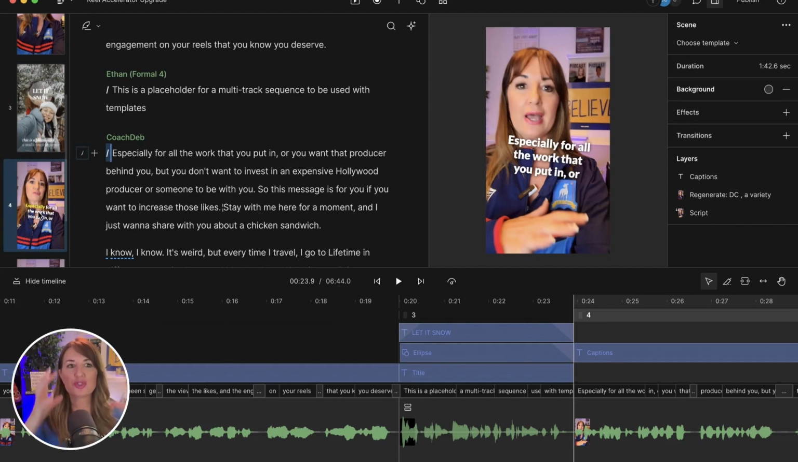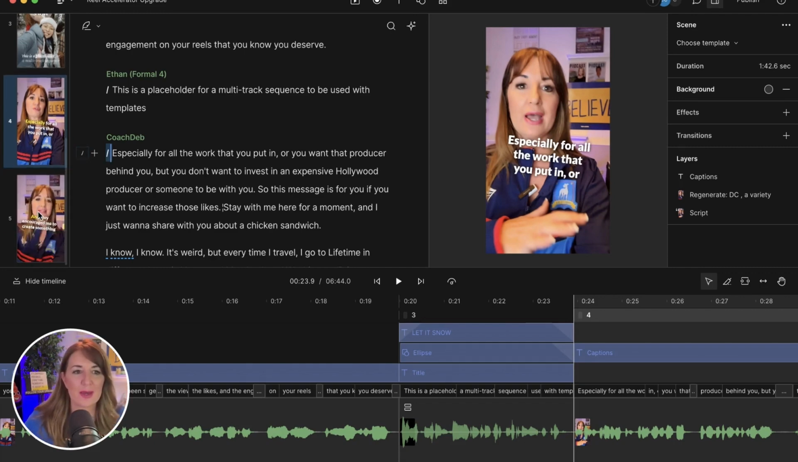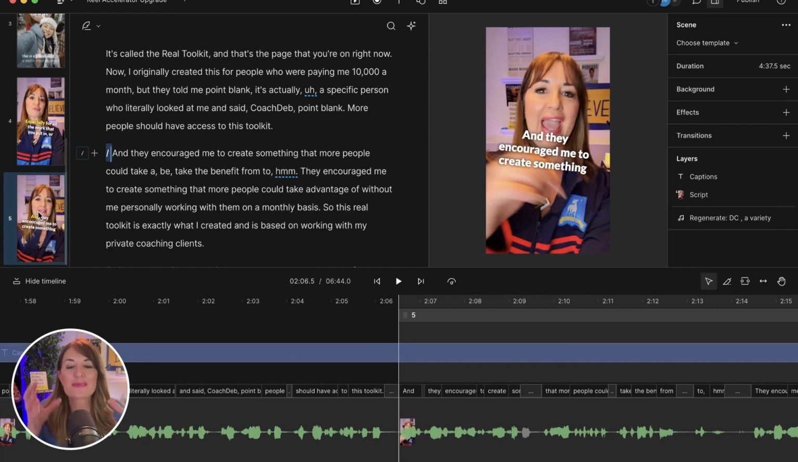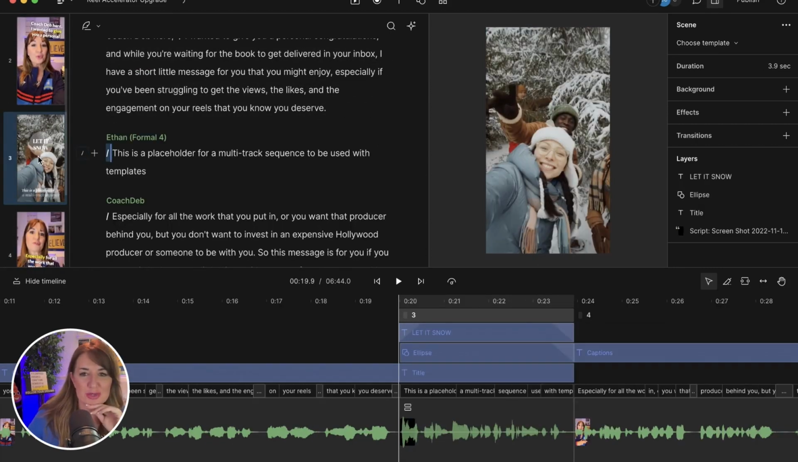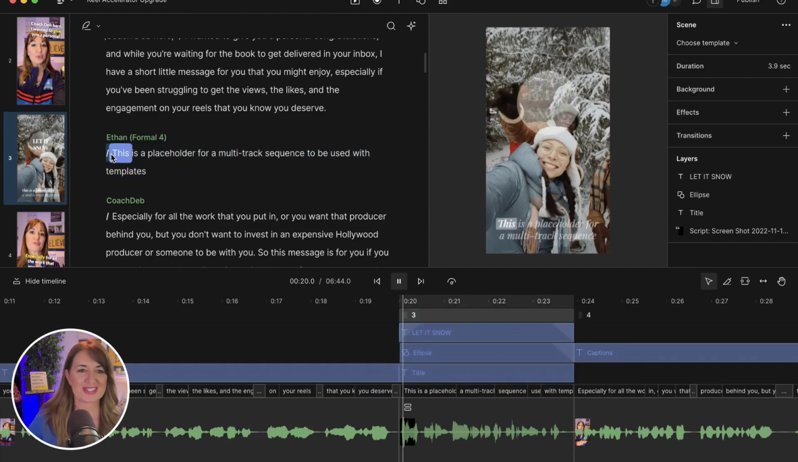So that's why if you do want to add some layers, you create a scene and then you're only editing the caption in that specific scene. But every other scene, the captions are still dead center. Okay. So that's kind of what I was wanting to show there. So this one here, this is a placeholder for a multi-track sequence to be used with templates. Whoa, that's pretty sophisticated. So let's see.